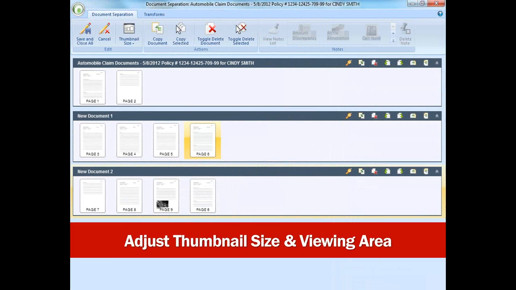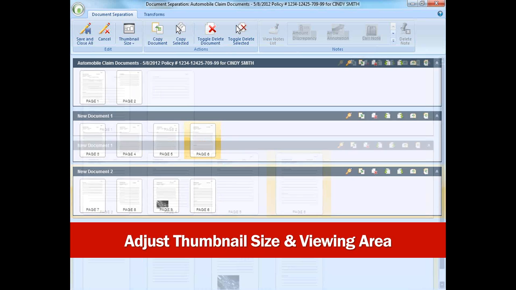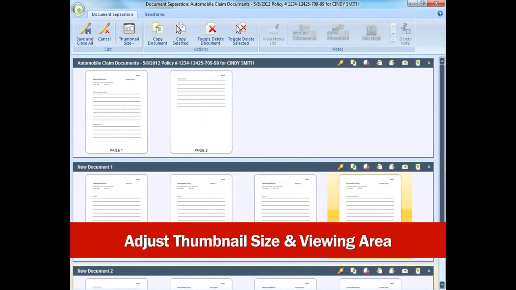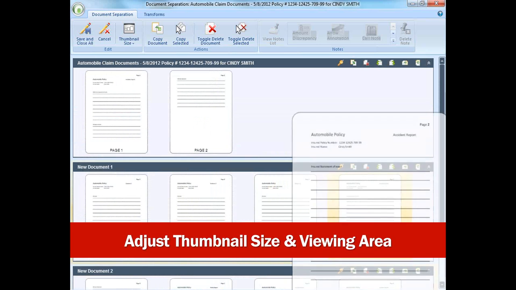So this does require an advanced document splitter user group privilege in order to do it, but it's pretty useful, I would say. So you can also adjust your thumbnail size and your viewing area. So if you don't like how big the thumbnails are, you can make them bigger, or you can make them a lot bigger, and you can make your thumbnails pretty huge, or rather your viewing area for your thumbnail larger as well.